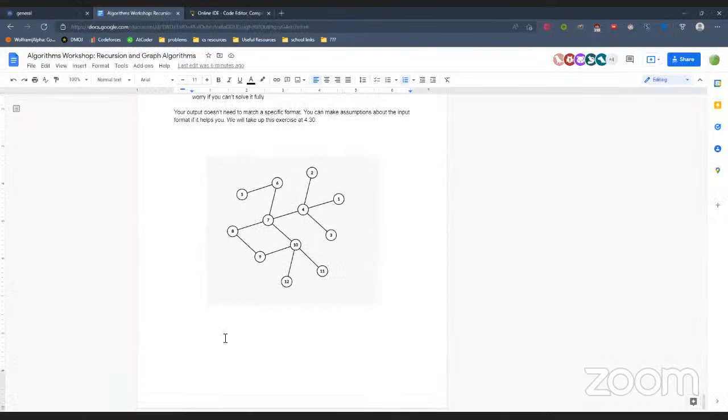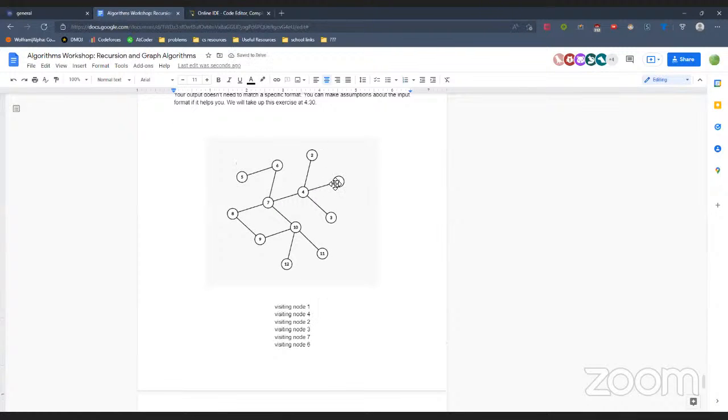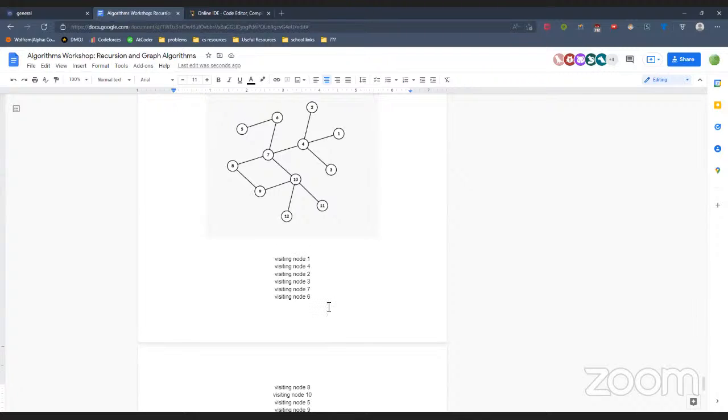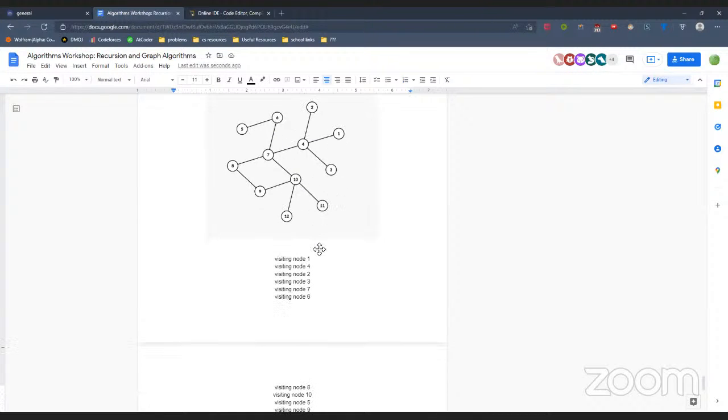So we look at the output compared to the graph. We started from node 1, visited node 4, then visited node 2 and 3 before visiting node 7, because these are all at a distance of 2 from 1. So it's going to visit 2, 3, and 7 in some order. And then it's going to visit node 6. And before visiting node 5, it's going to visit node 8 because that's closer. So from 7, 8 is closer than 5.